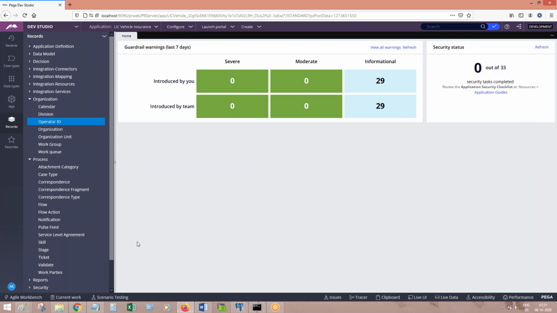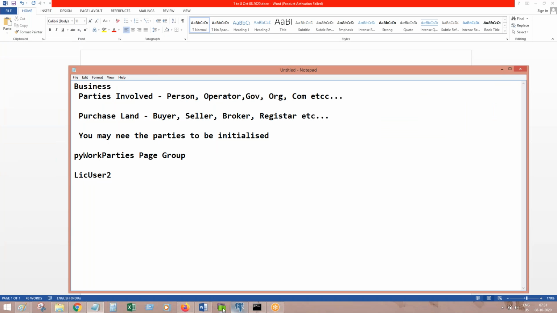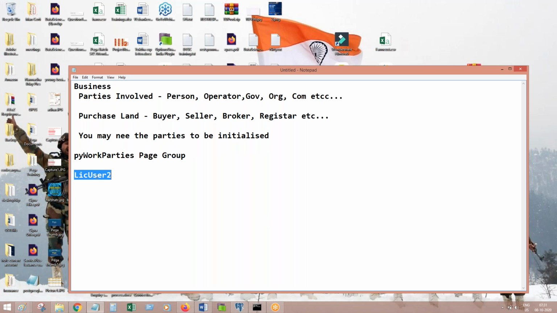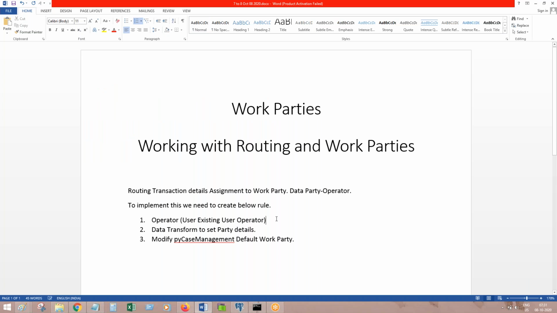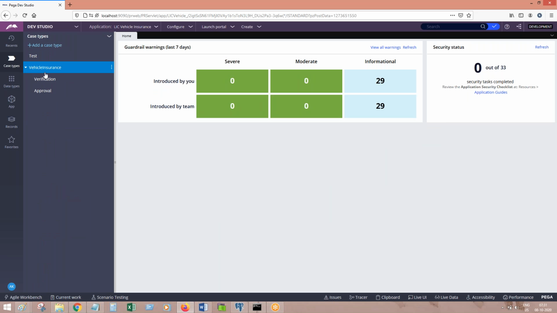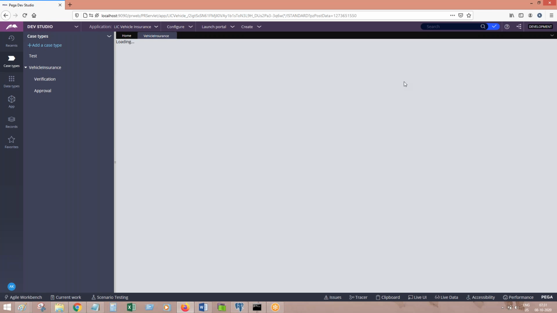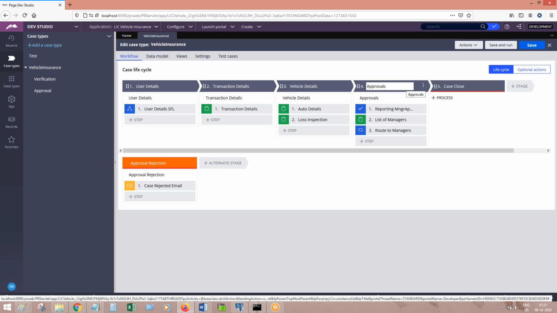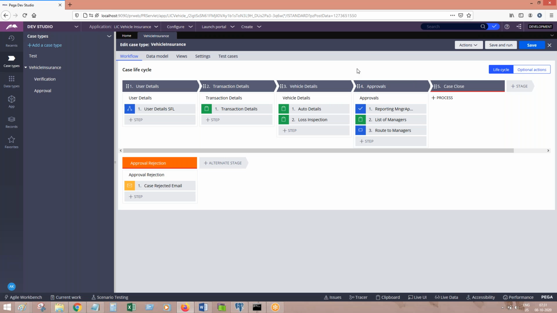So now we need to customize. Open work party and customize. Where is the work party? You are working with case types, right? So here you go. What is the name of the case type? Someone please tell me. Vehicle insurance. No, what is the name of the case type?